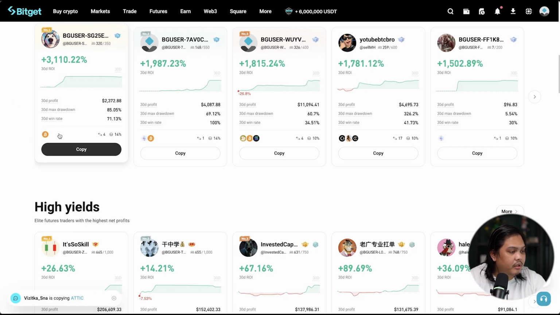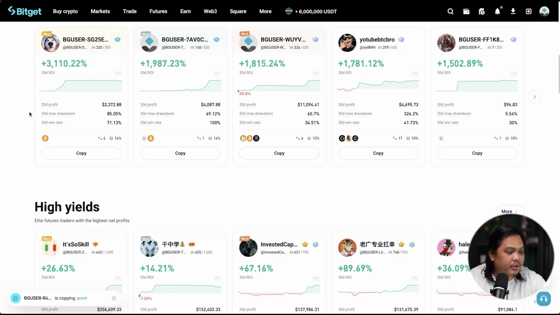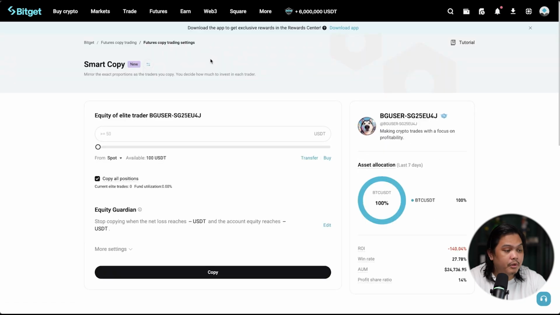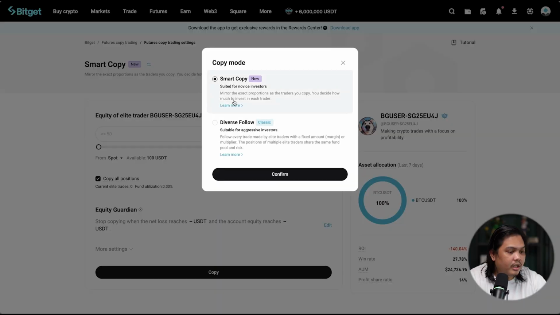So let's go here with this BG user. Let's copy this because it has a high 30-day ROI, which is 3,000%. So let's copy that. In futures copy trading, there are two features. One is the smart copy and the other one is the diverse follow, if you are an aggressive investor. But for the sake of newcomers, we're going to stick with copy trading because this mirrors the exact proportion of the trader you copy. You can, though, decide how much to invest in each trader.